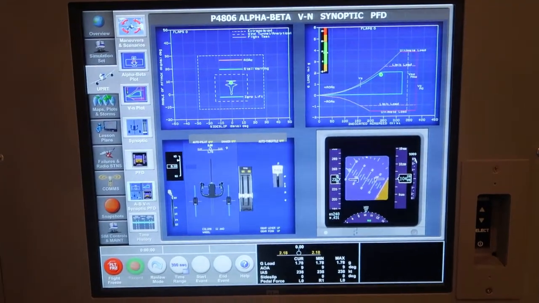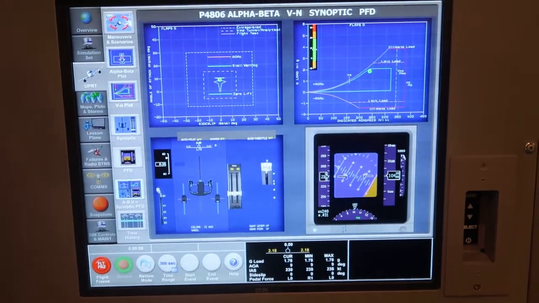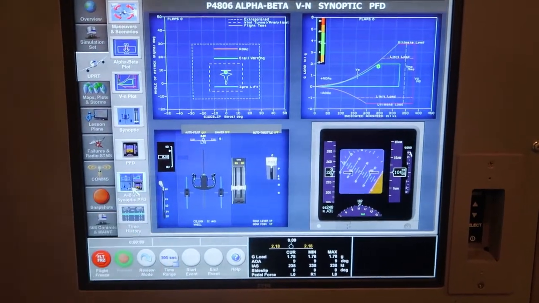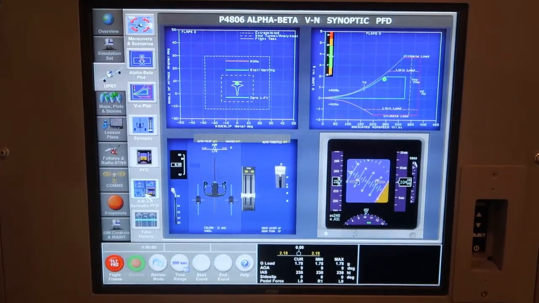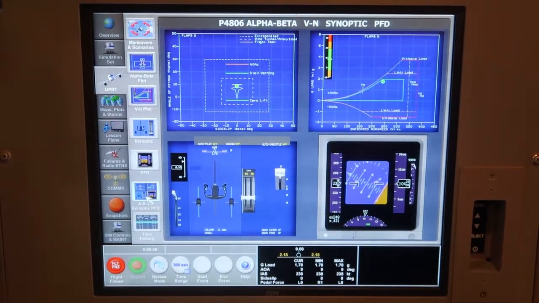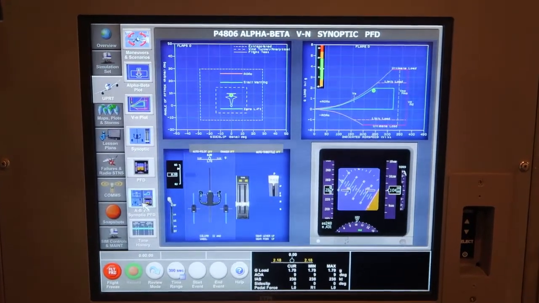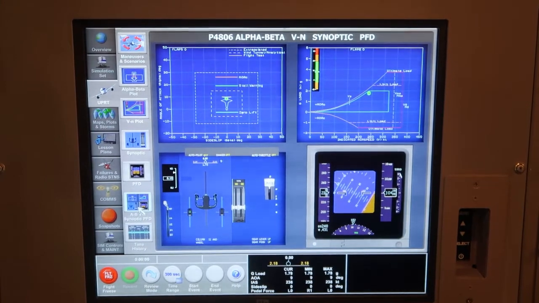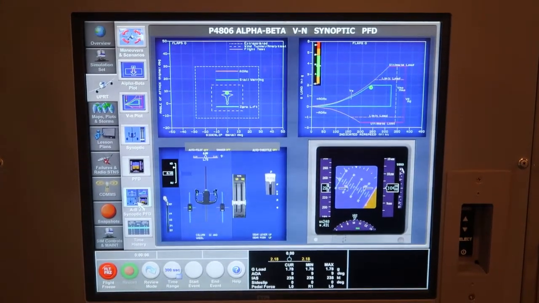All right, there is also a button under UPRT that will display all 4 pages together. It's toward the bottom there. It'll give you your alpha beta, your VN, synoptic, and PFD page all at the same time, so you can keep an eye on all of it and check out your debriefing items.